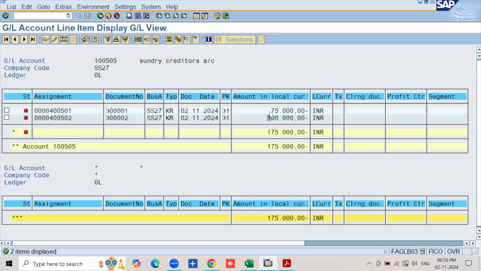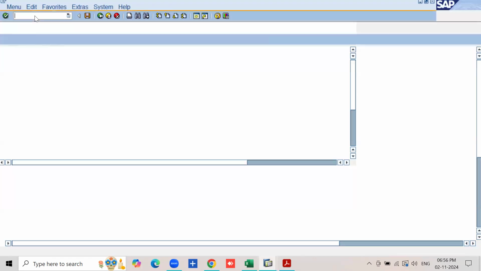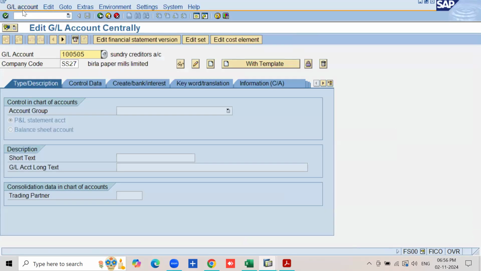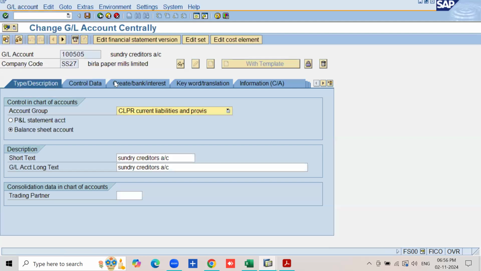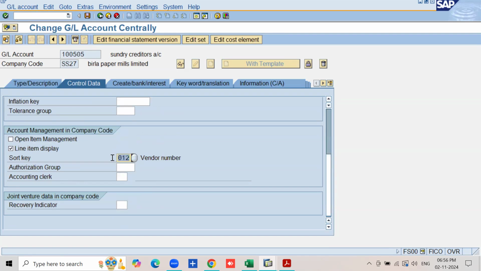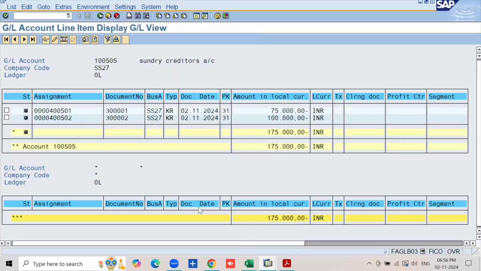So how is the system displaying the line items on the basis of vendor number? If you remember, for the sundry creditors GL account, we have given the sort key 012 vendor number. So the line items are displayed according to vendor number. Clear?